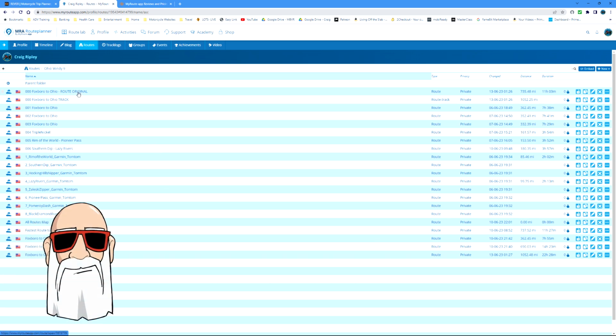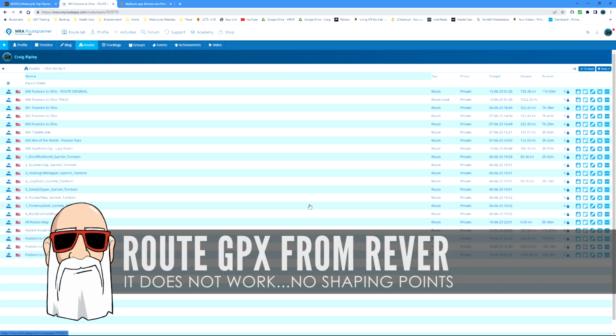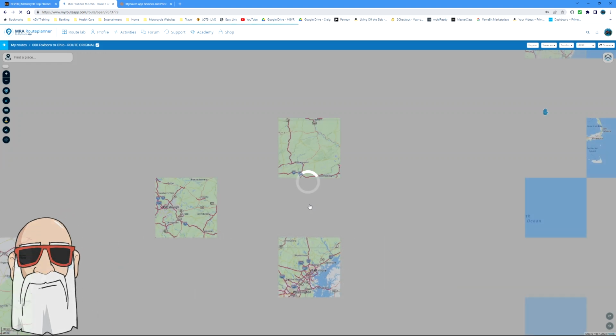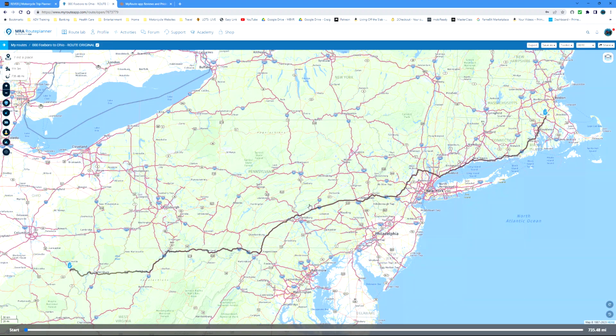So here is what the original route looks like when I imported it into MRA Route Planner. And you can see it basically just has two waypoints, a start and an end, and MRA Route Planner is just finding the fastest way between those two points. So all of the work that we did, moving that route around to hit all those great roads, doesn't get picked up when I move that file over to MRA.